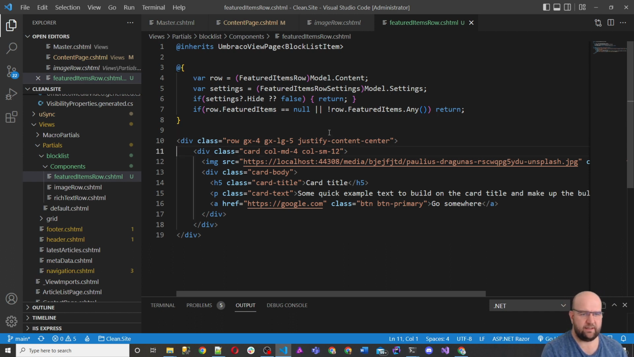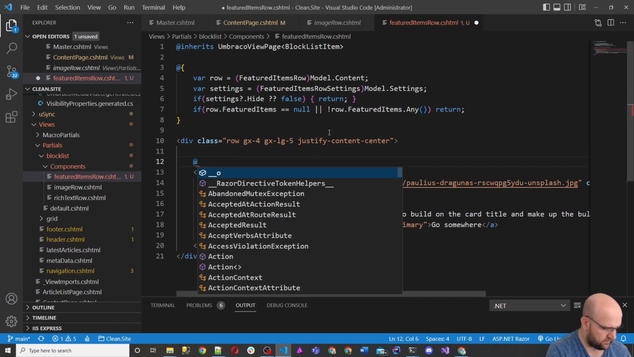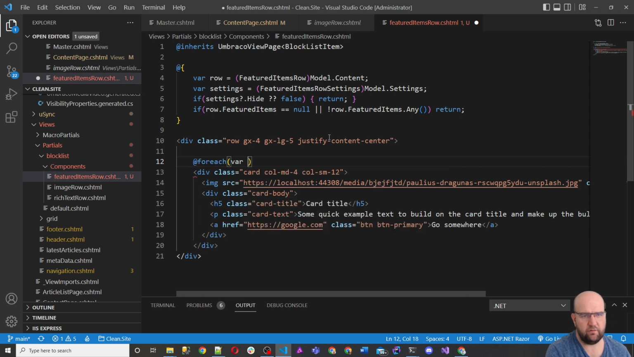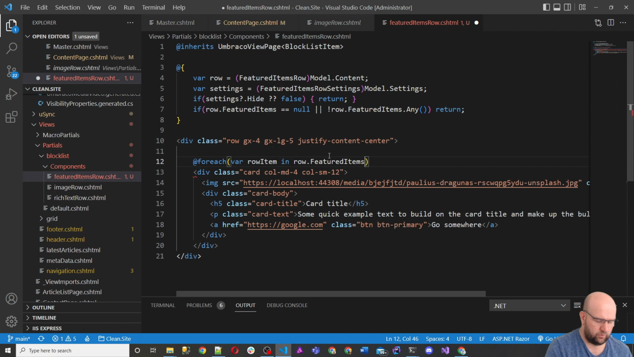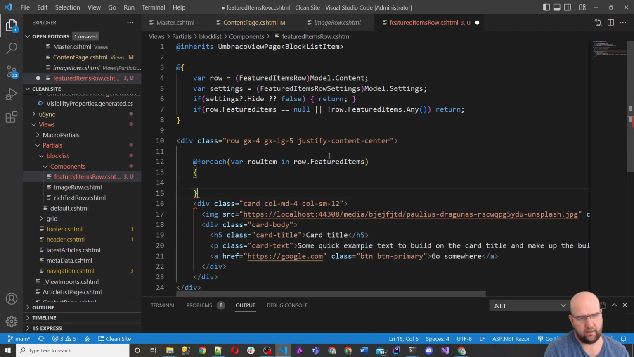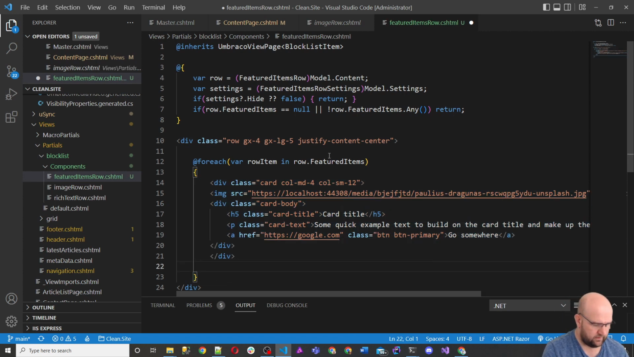So basically inside here, whoops, we just need to do a foreach. So foreach var rowItem in row.FeaturedItems, because what I like to do is I'd just like to keep it generic, because then I can copy and use this on other ones. So I keep the naming of these things generic.